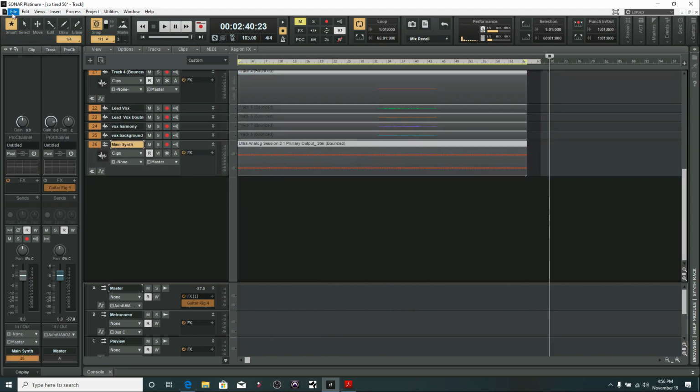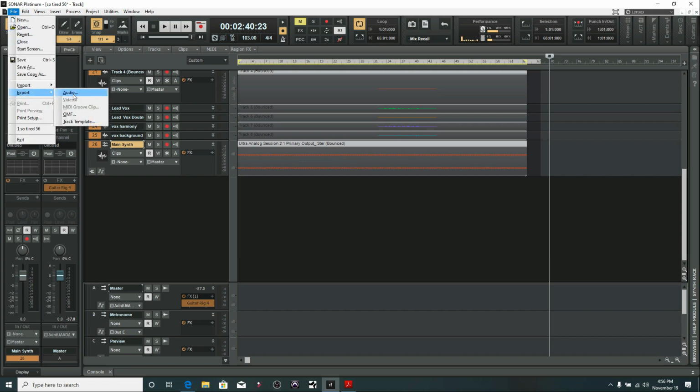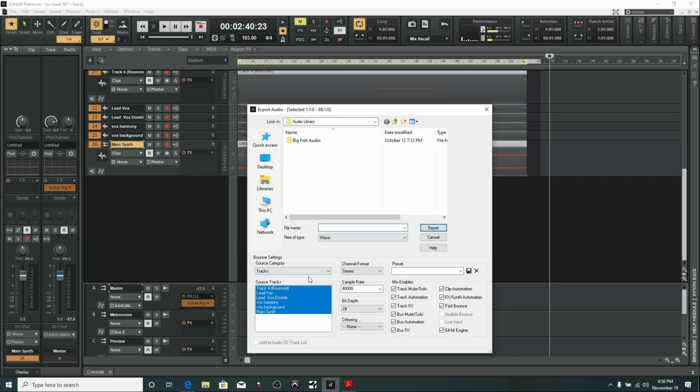So just select them. Going to export audio. We're going to export them as tracks because they're separate tracks. And while you're exporting, you can just export it at 48000 for the sample rate and 24-bit for the bit depth. Unless you're working in 44.1, you can just export it in 44.1. But yeah, if you can, go ahead and shoot for 48000.